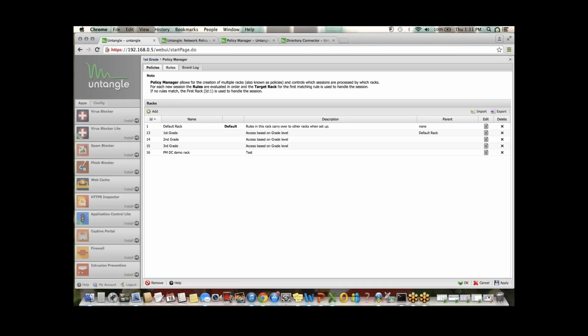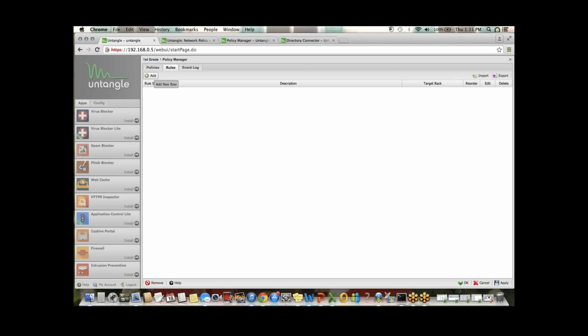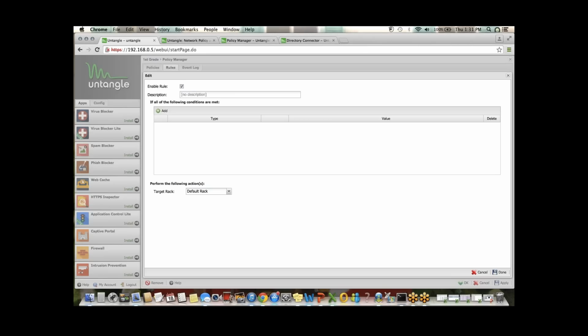So what does that mean? That's great, and you want to have the next step within managing your network or allowing access to specific areas on the internet. So you've got your policies and your racks set up. What you want to do next is click on the rules, and you can add rules specifically for your racks.